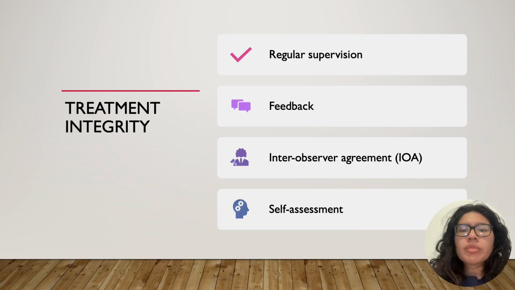So treatment integrity is making sure the treatments or interventions are done exactly as they were planned or designed. So we're going to make sure that we're regularly supervising how our therapists are conducting the interventions. We're also going to be giving ongoing feedback to our therapists, and we're going to be taking interobserver agreement, IOA, data to make sure that we're getting the same results in our data. And then we're also going to make sure our therapists are self-assessing and seeing how they think that they're conducting everything.